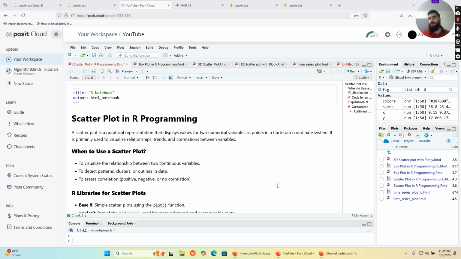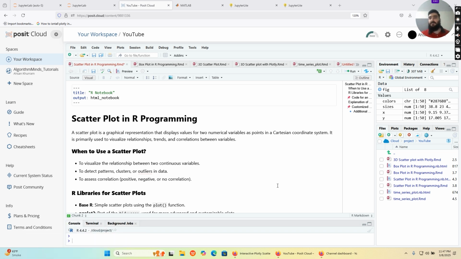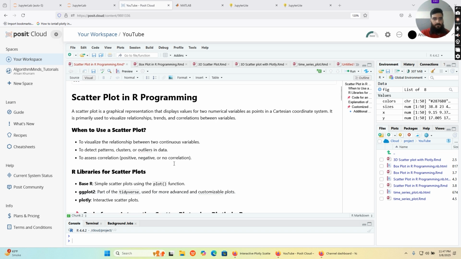So for today's video I'm going to show you how you can generate scatter plots in R programming using libraries like Plotly. So it will be a highly useful video. You will be able to learn not only how to generate scatter plots, but how you can effectively use the customizations of the Plotly library in R programming.